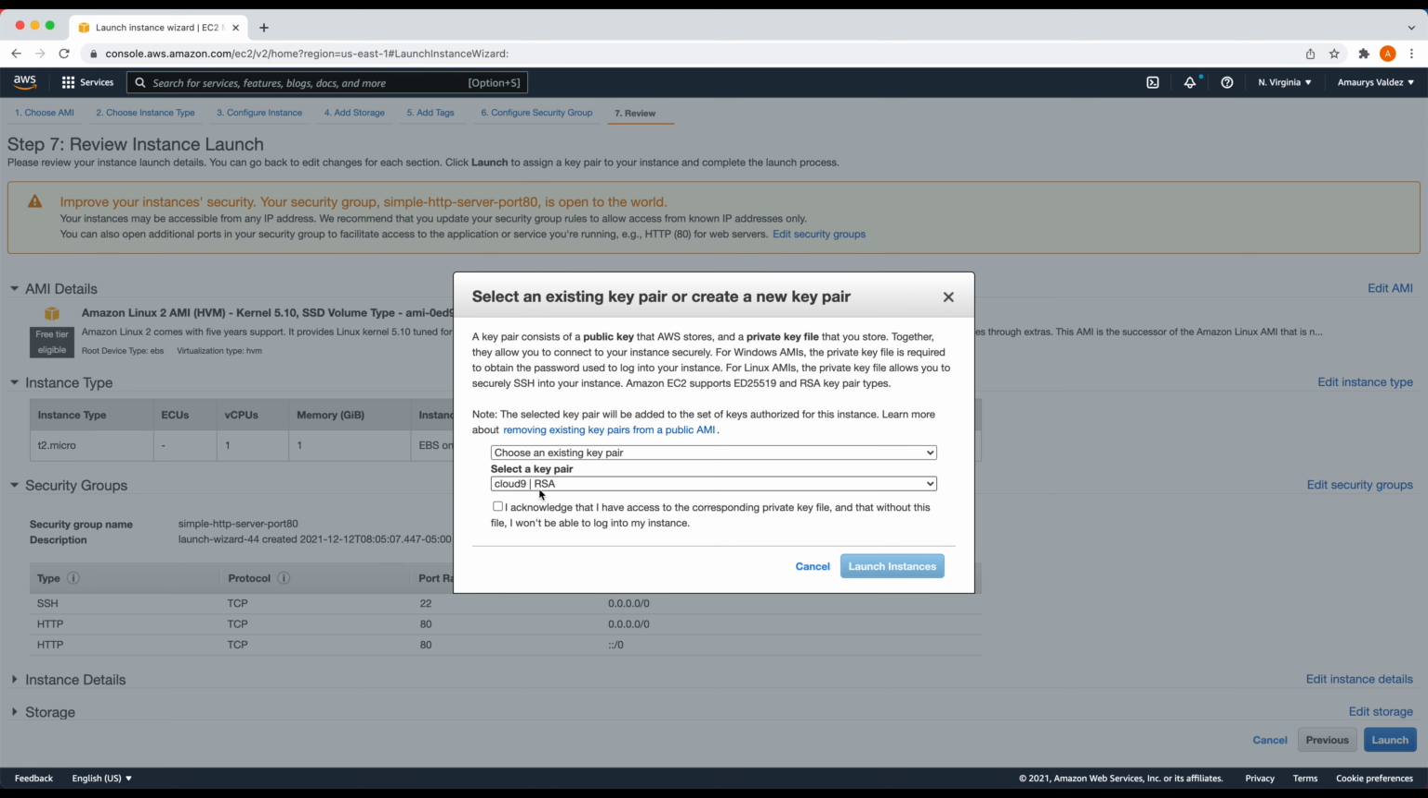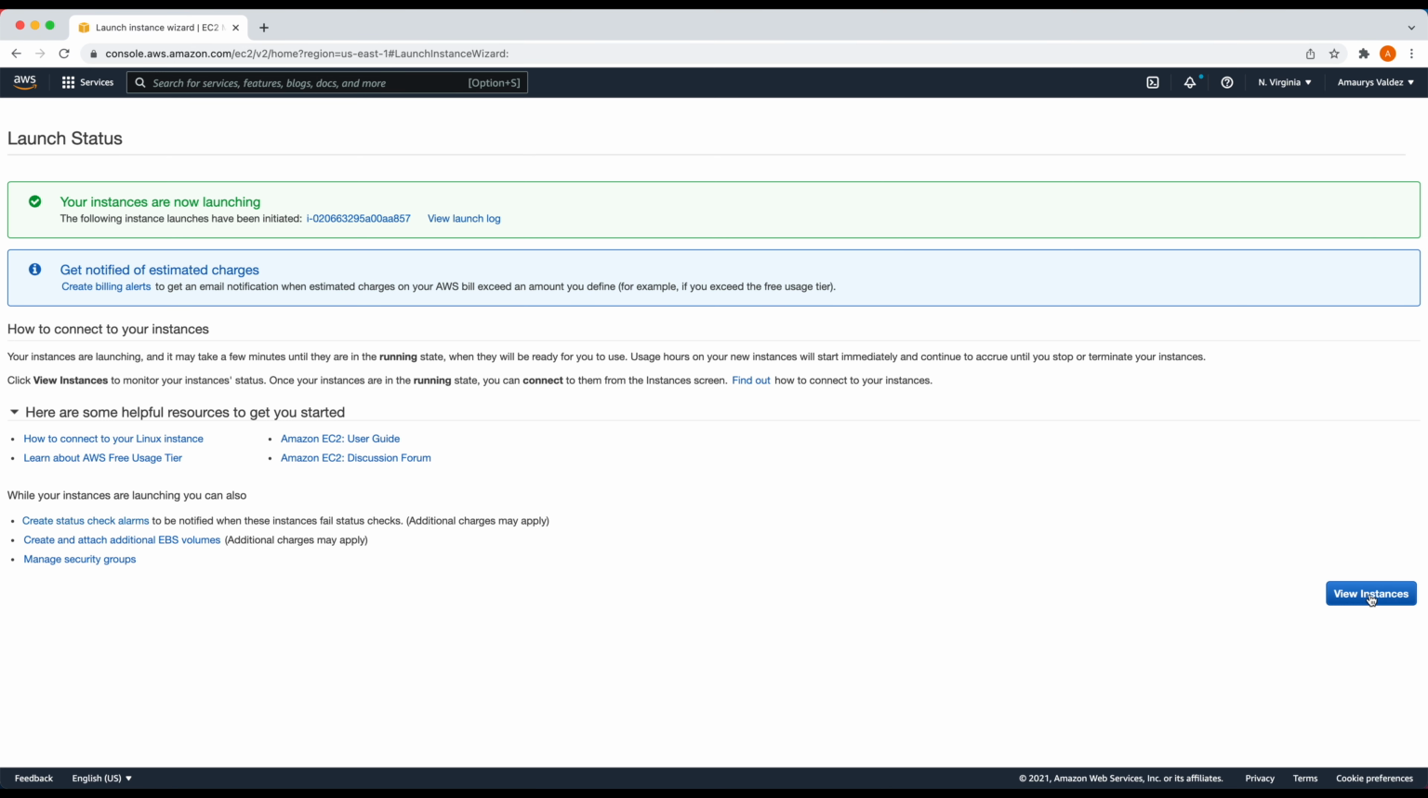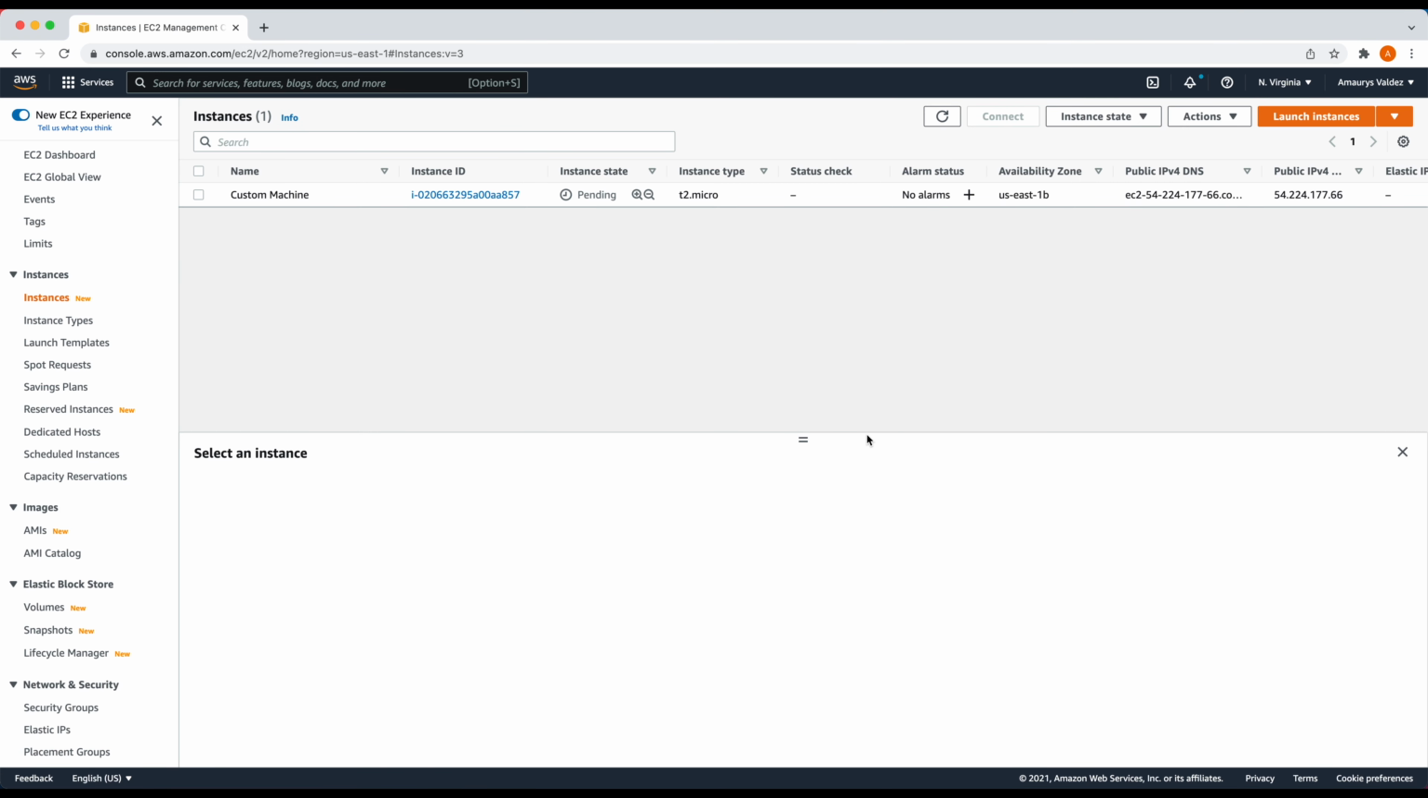Make sure that you select the key that you have access to. Acknowledge that you have access to that key. And if you don't have a key already, just make sure that you create a new key. So let's launch the instance. All right, so let's wait for this instance to start up.